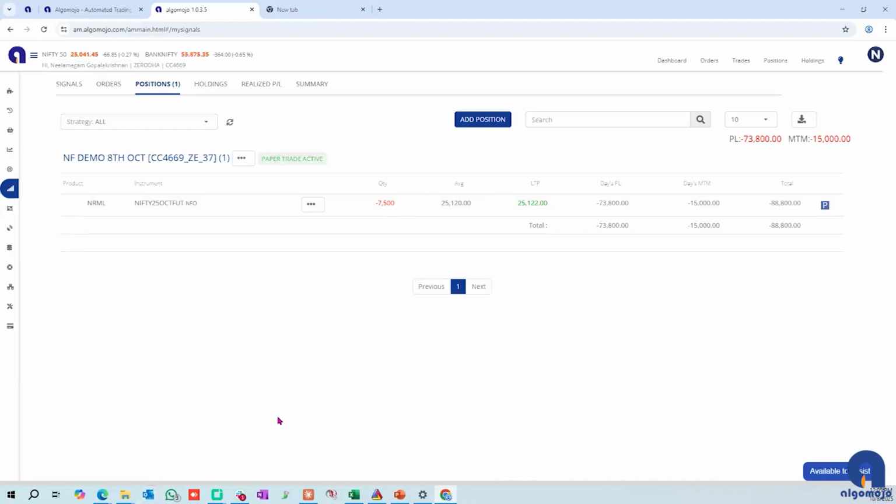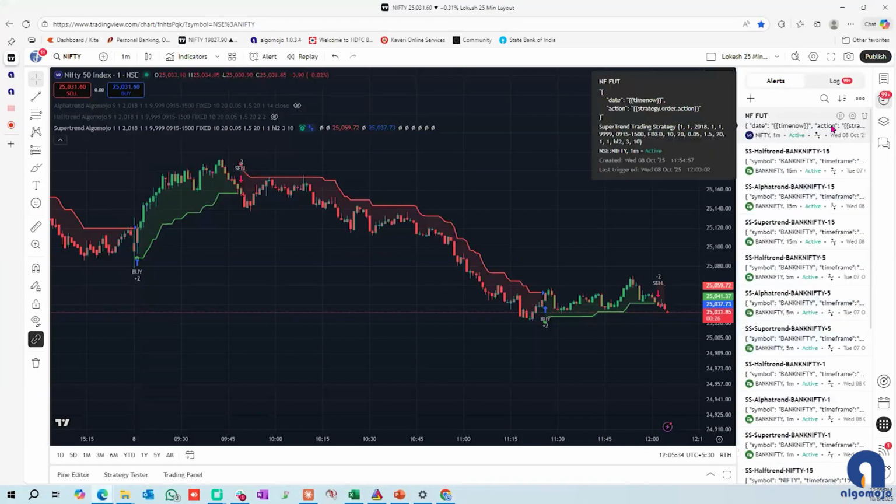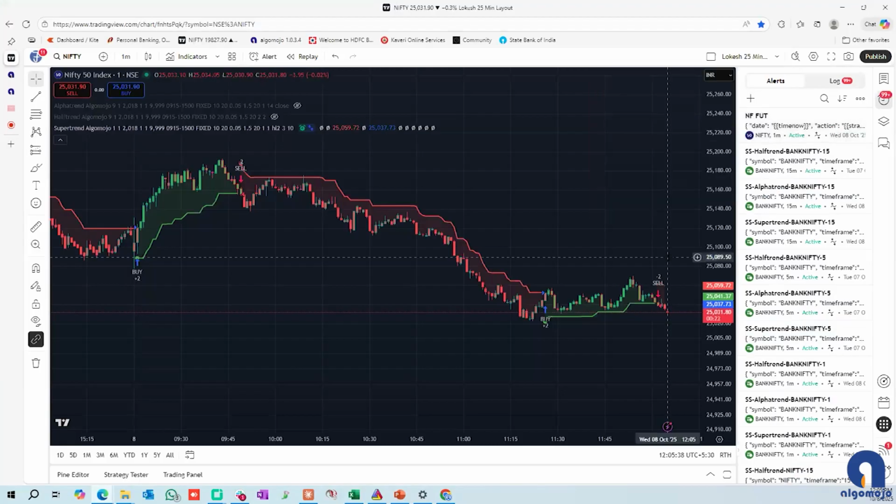All you have to do is log into Algomojo in the morning, and TradingView anyway is a one-time setup that you need to do. After that, it is always running for you. The alert creation is a one-time activity. It will be available for you whenever you want to use it, and you can pause it also if you don't want to use it, and it can keep running for you without any intervention. It's as simple as that in terms of the automation process.